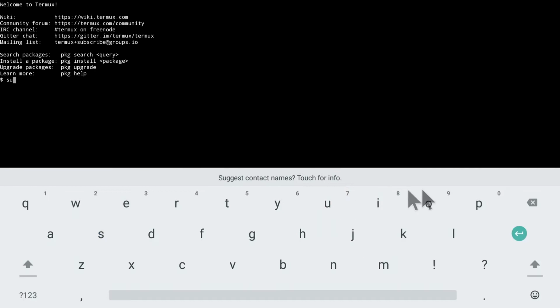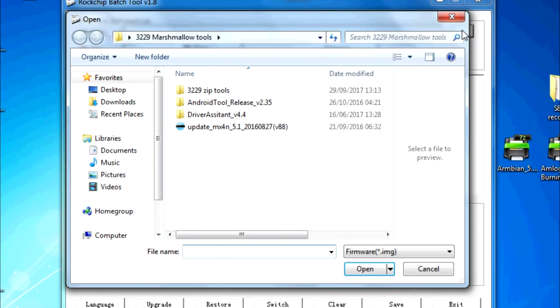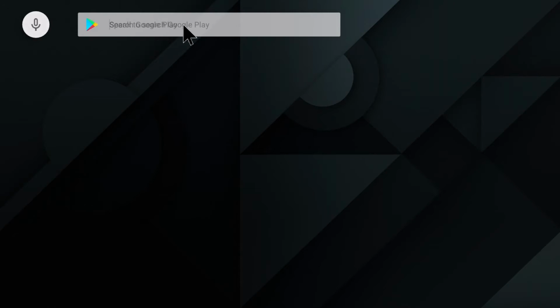Now, if you've got a Rockchip device, you'll want to use the appropriate tool for that. But basically, this is a way of doing it on pretty much all Android devices, whether it's a mobile phone or whatever. This tutorial will work basically the same. So, like I said before, we need to go to the Play Store, install Terminal onto your Android TV box, and then load it up, of course.